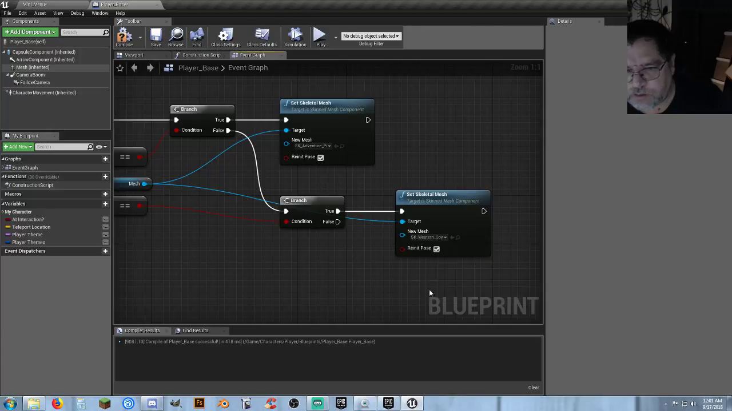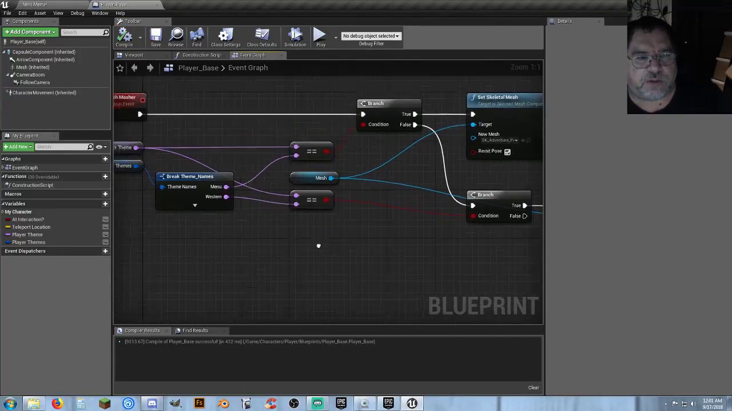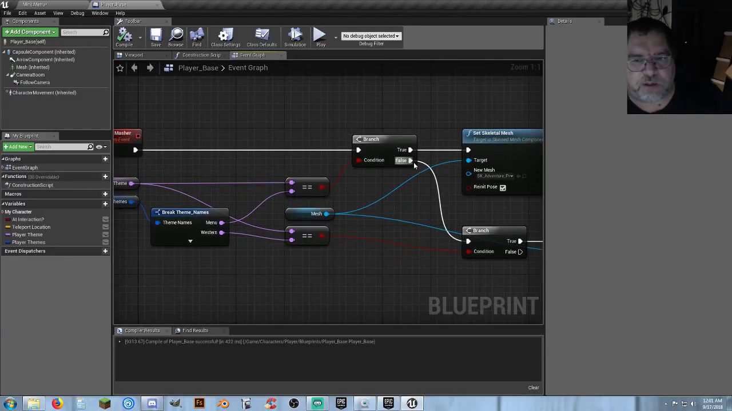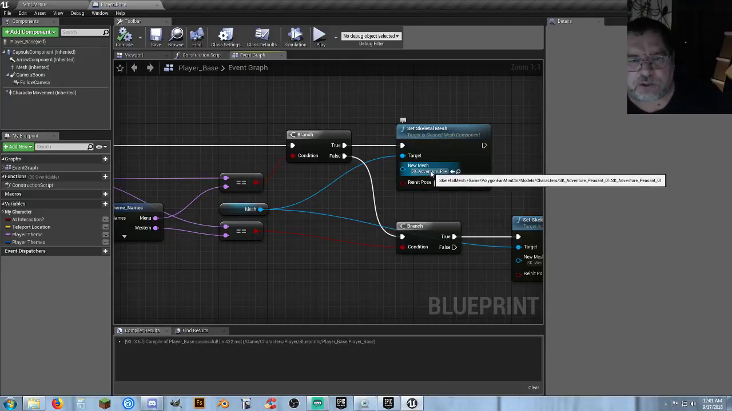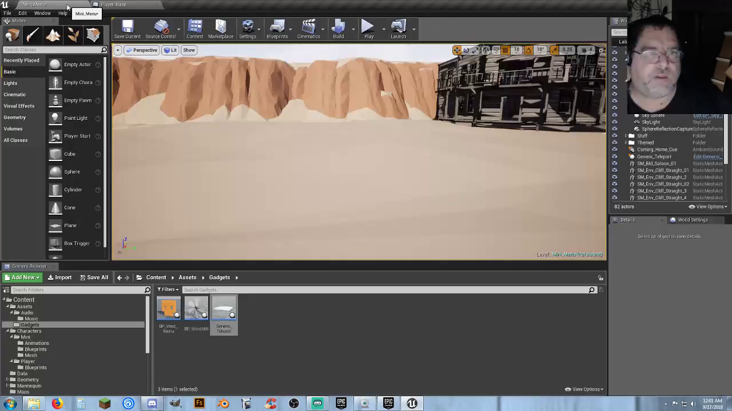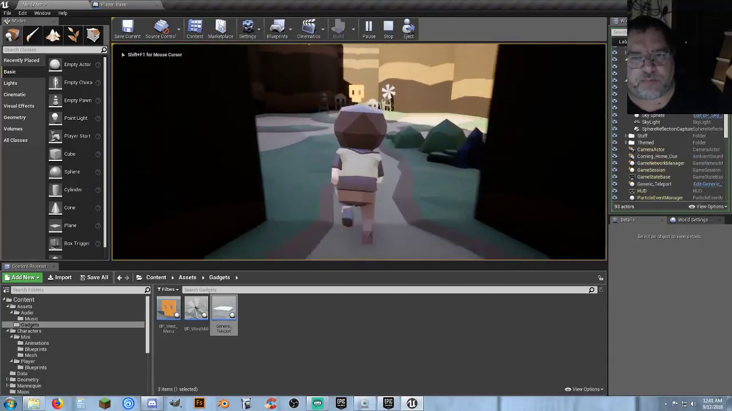And that is the correct one there. Compile and save. So it's always going to be checking, is my player theme equal to menu? If so, change it to the peasant. If it's Western, then change it to the cowboy. So I come in here, I'm the peasant, no problem.